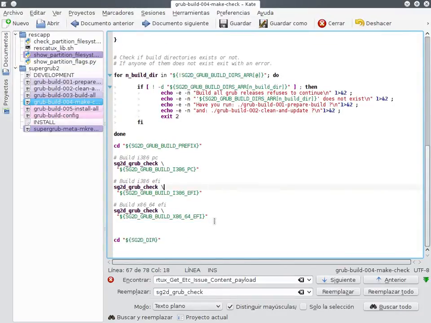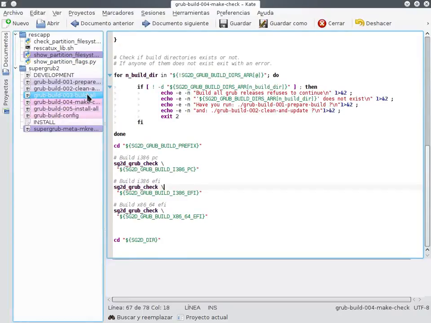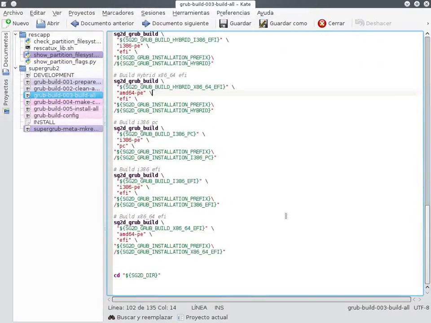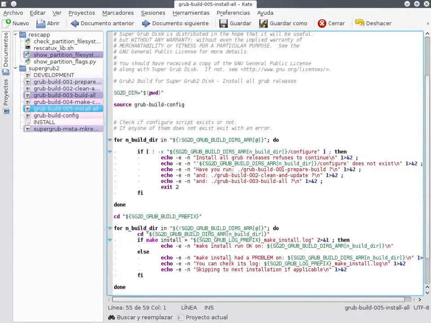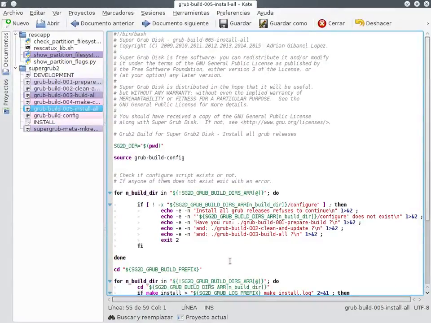So here, so group check, we don't want to know everything about group check. So this is the install one. Okay, so the install one goes around all the builders and does the make install. I'm missing something here.